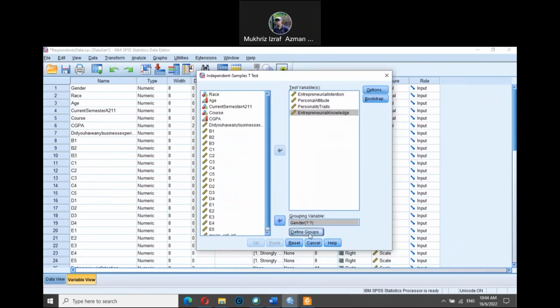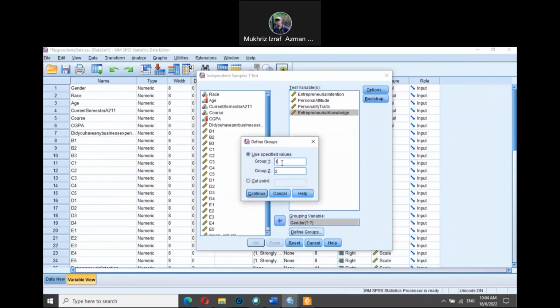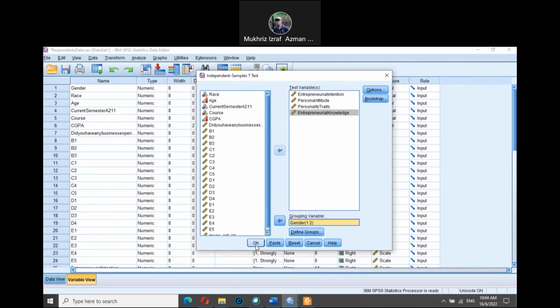So this is how you are going to define the groups. Originally it will be empty like this, so just put group 1, which is male, and group 2, which is female. Only put the values that you already defined. If you use 1 and 0, then put 1 and 0. Then click continue and then just click OK.